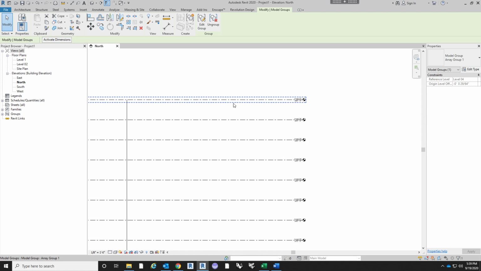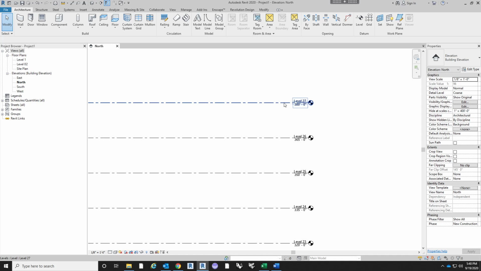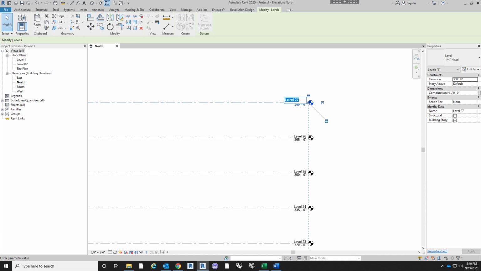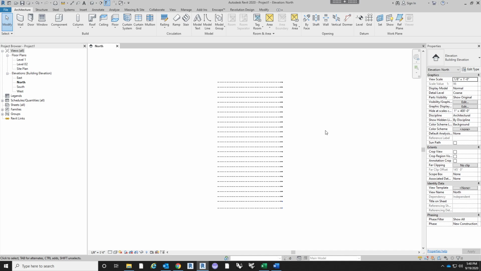Okay, that's good. And then let's change the name of this. Remember, ungroup. Change the name to roof level. All right, now we have our building. Now we have our levels laid out. So what we want to do is go into a 3D view.